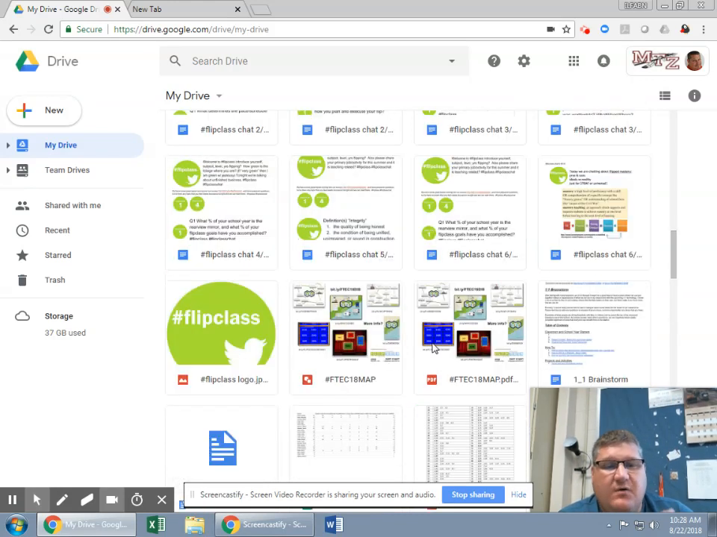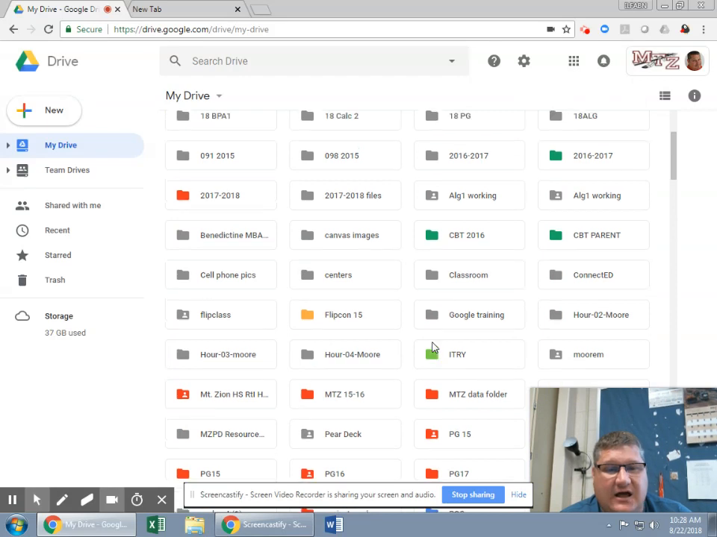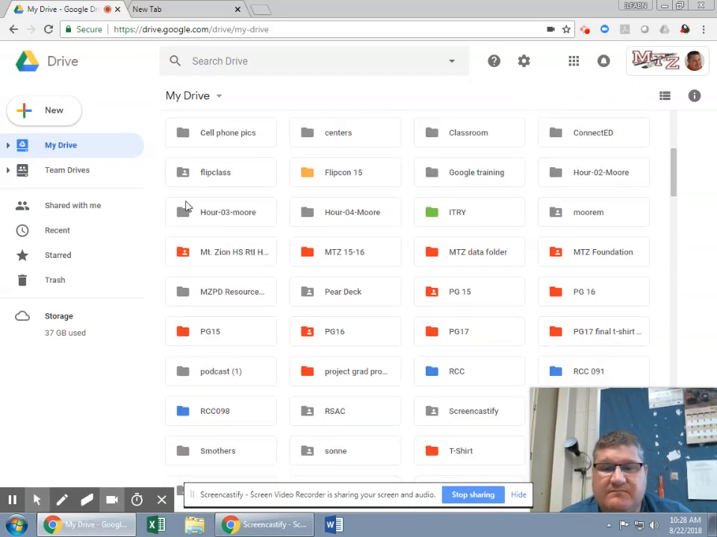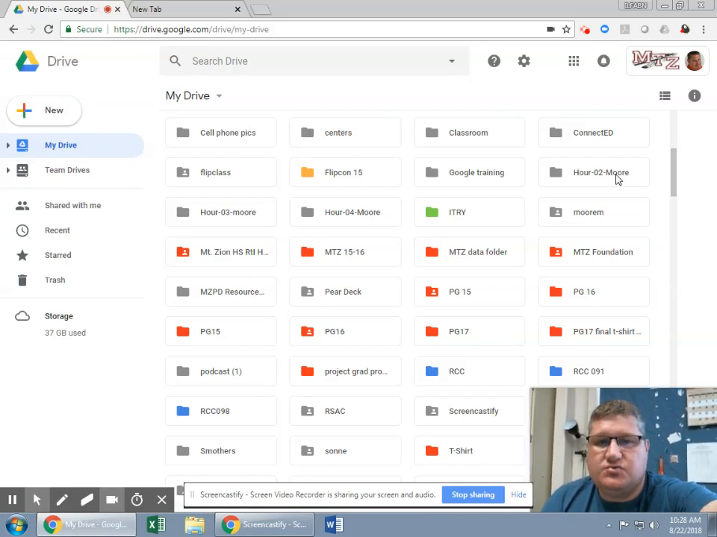I do want to share one thing to not touch. The one thing to not touch is the file folders that are labeled Hour 03, Hour 04, Hour 02, and have your teacher's name. Those are your Hapara files. So teachers can put files in there. You can save files in there. You don't want to move those. You want those available on your main Google Drive.